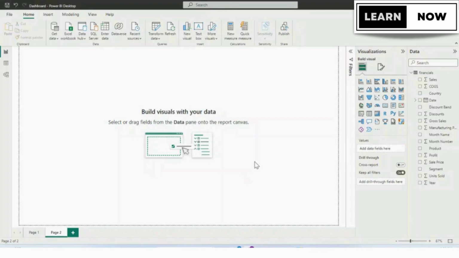card in Power BI. A number card is a type of visualization in Power BI that allows you to display a single numeric value in a simple and straightforward way. It's commonly used to show key metrics or KPIs in a dashboard or report, and can be customized to fit a variety of different use cases.